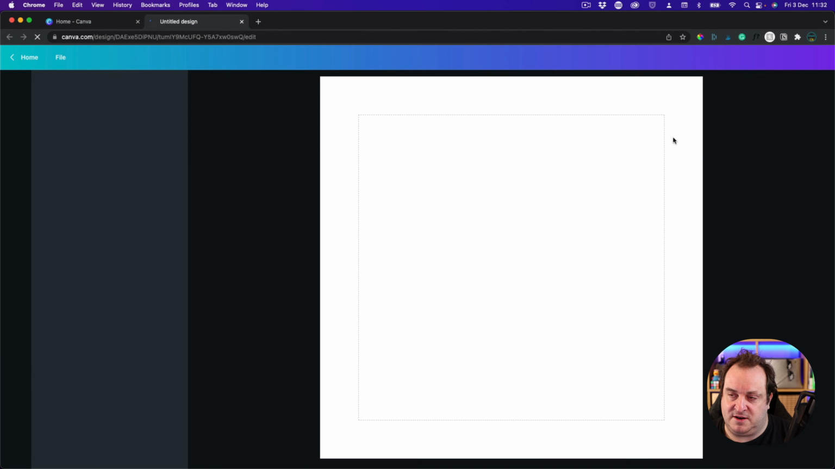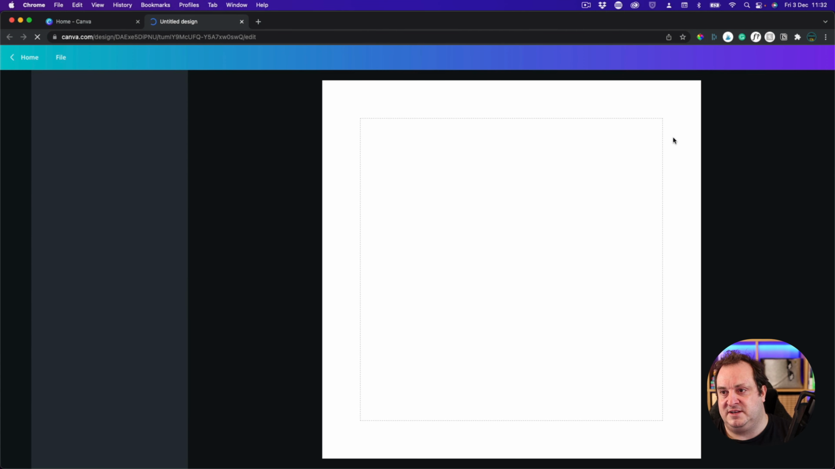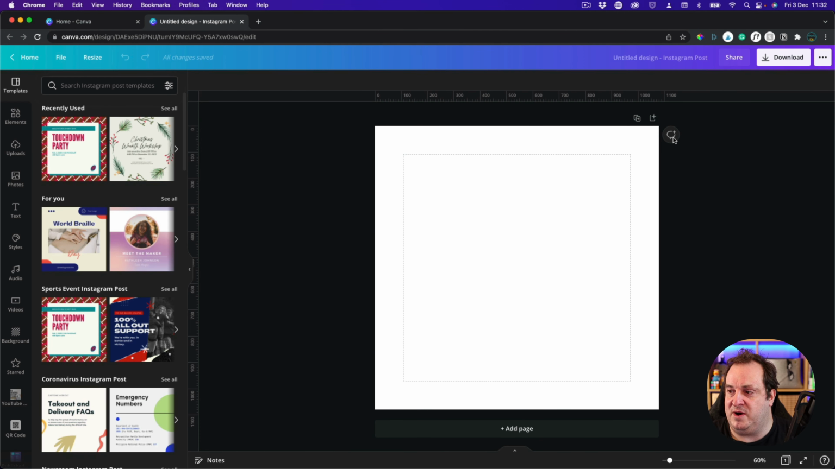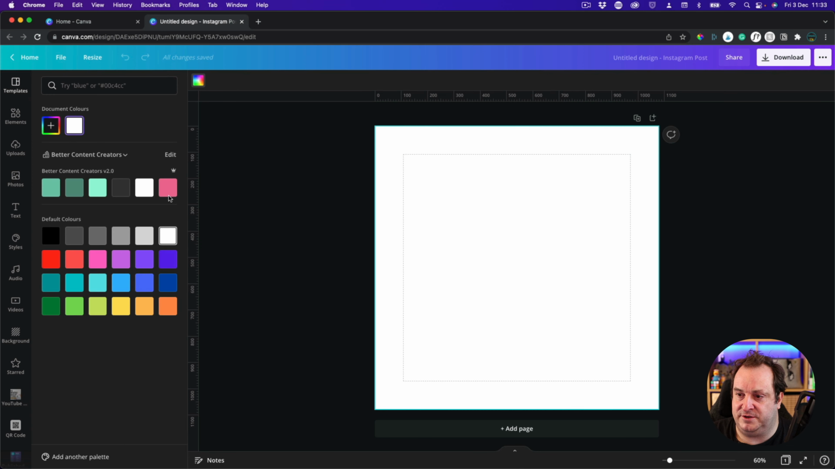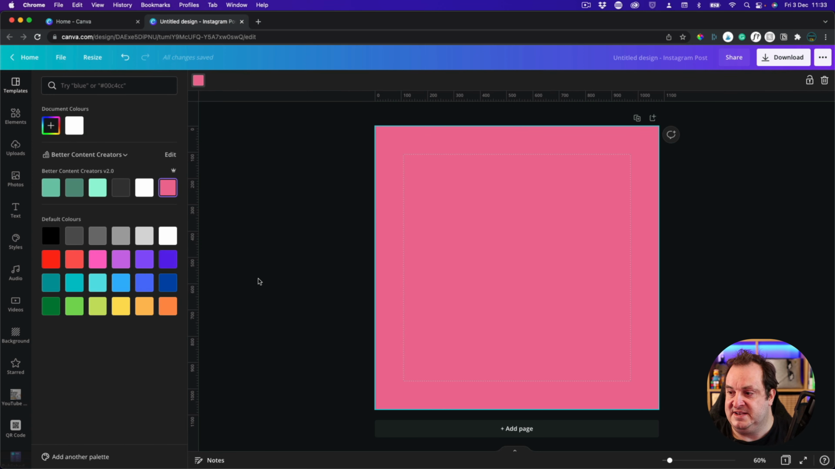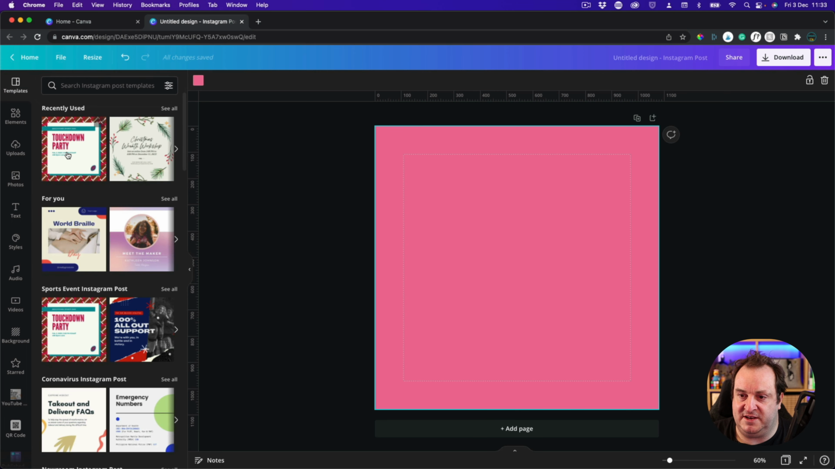So as always, I'm going to come in and create an Instagram post. I like it, it's a square, a 1x1 crop, and I can zoom in and it just makes things easier. First thing I'm going to do is set my background to pink so you can see the images and that side of things.